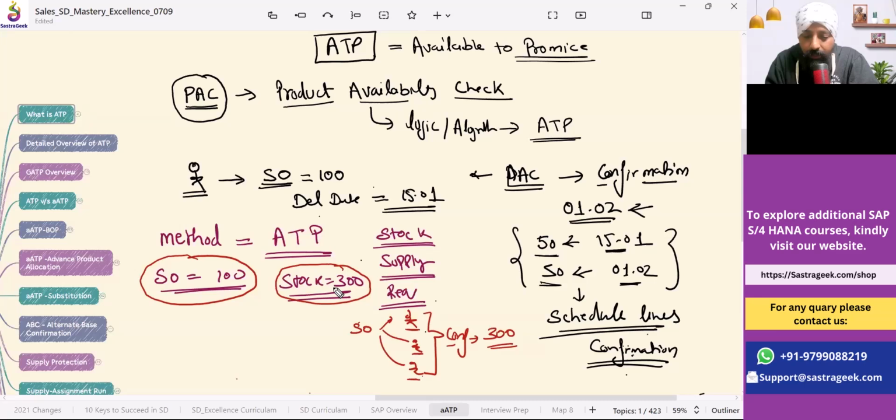So that's where we don't require stock. We require the ATP quantity. What is the available to promise quantity? In this scenario, available stock is 300, but my ATP quantity, available to promise, is when a new sales order comes, how much quantity I have which I can promise them. That ATP quantity is 0. As of now, the available to promise quantity is 0.